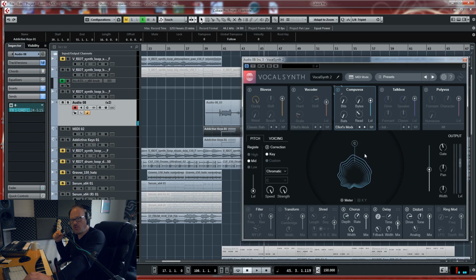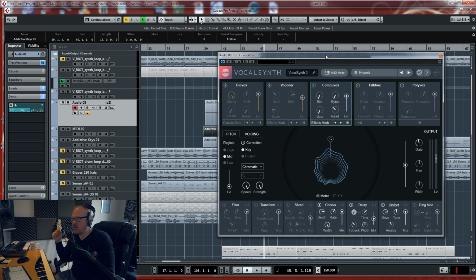I think a lot of people are going to say, well, there's plenty of vocoders out there. Why do we need another vocal synth? Why do we need another vocoder? But it's not just a vocoder. If you spend time with it, you can get things on here that you can't get on any other piece of software, like the BioVox. And the fact is, you've got everything in one package.